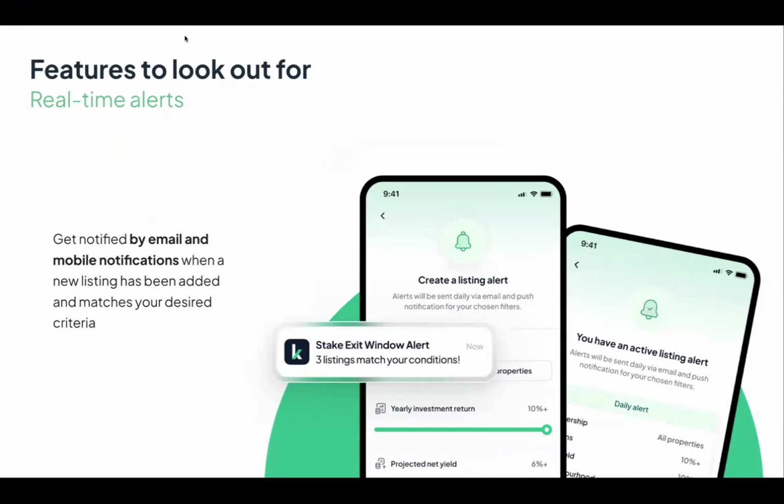Real-time alerts. You can set your alerts in the product so that you get notified when any of your criteria are met. So let's say you set up an alert for Dubai International Financial Center. As soon as a property or shares are listed by another seller that matches that criteria, you will get a notification so that you don't miss out on anything. Of course, things get bought and sold really fast. So just keep an eye out on the app as well.